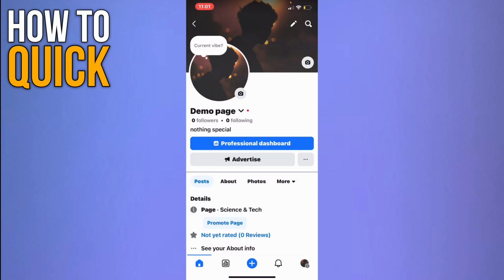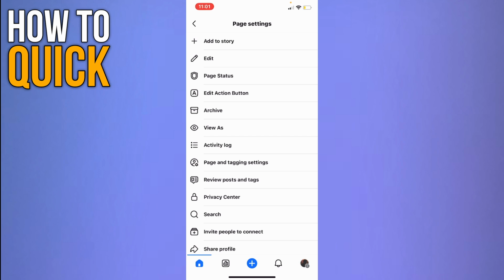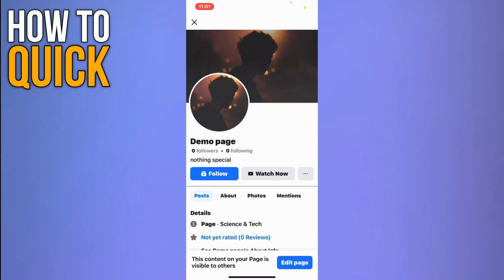So now on my page, let's simply tap on the three dots once again, which are present right beside advertise. Now tap on view as to view your profile as a spectator or someone who's visiting your profile. So now as you can see, the watch now button is now present on my Facebook page, which is the link of my YouTube channel.